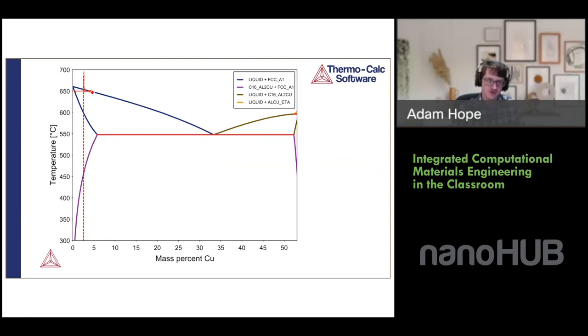All of our remaining liquid, after solidifying a little bit of solid, now has this chemistry, right? The solid has less copper than the overall alloy chemistry, so the liquid must have more, right? That's described by this tie line. And so now we have a whole pool of liquid with this chemistry. And so let's solidify that.